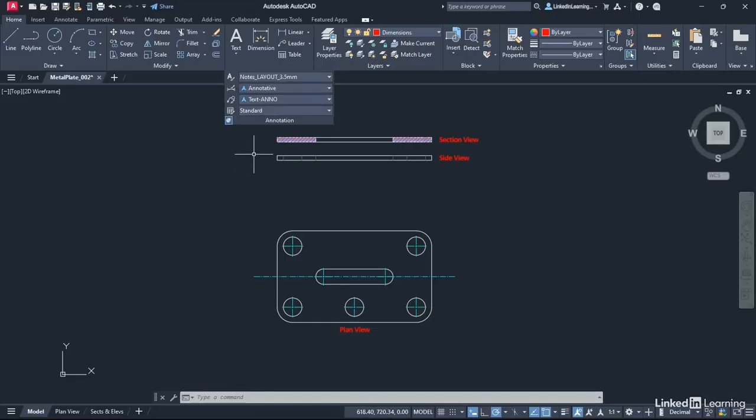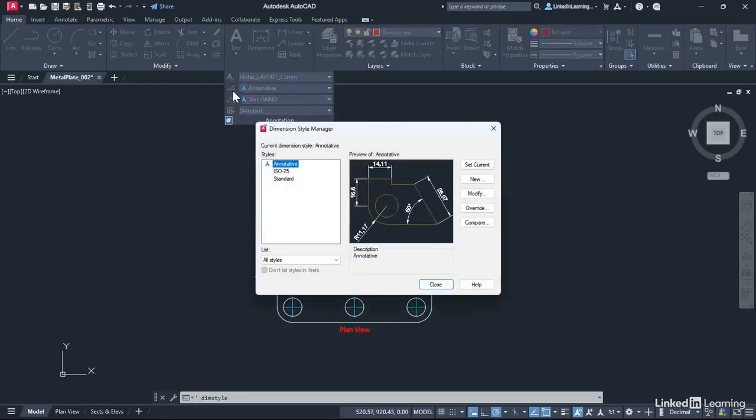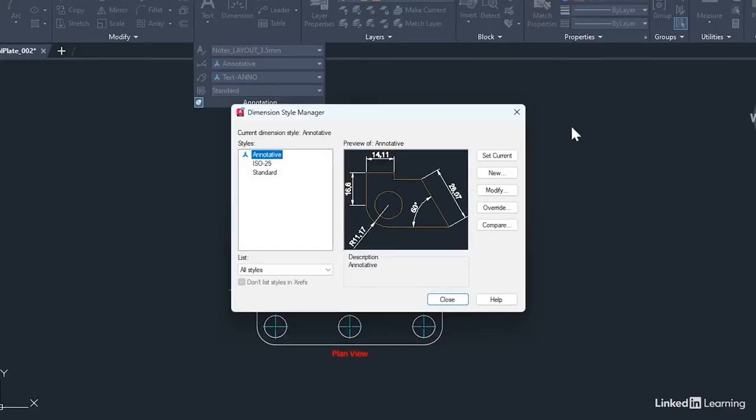Now you'll notice at the moment the current dimension style is annotative. We'll get onto annotative later. What we do need to click on is this little icon here, Dimension Style. It looks like a dimension with a paintbrush on it. Click on it and it will open up the Dimension Style Manager. Now we need a new dimension style, so we're going to click on New.